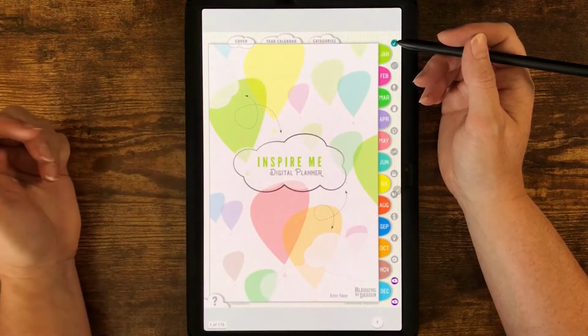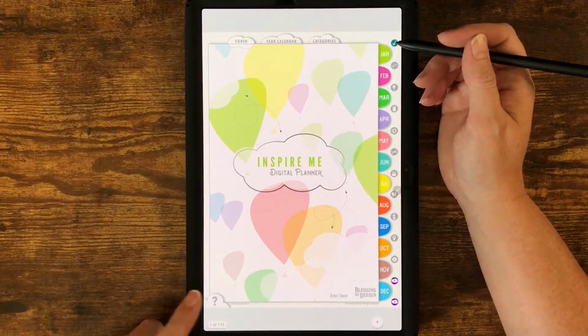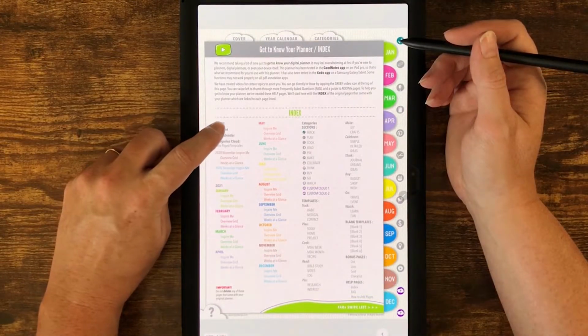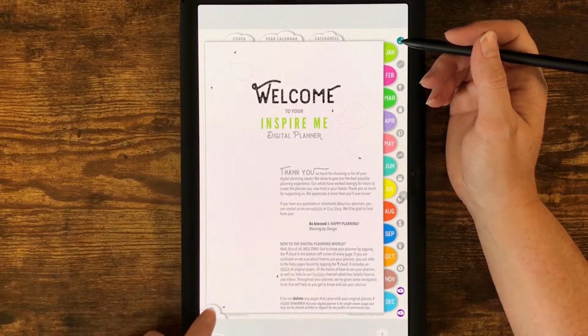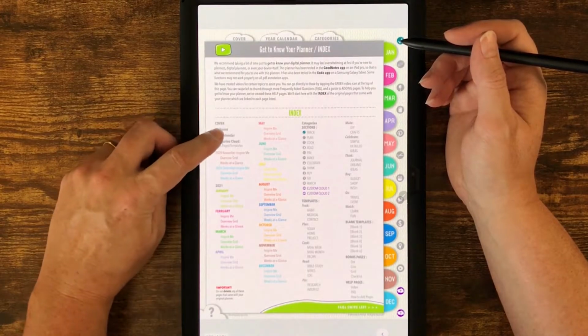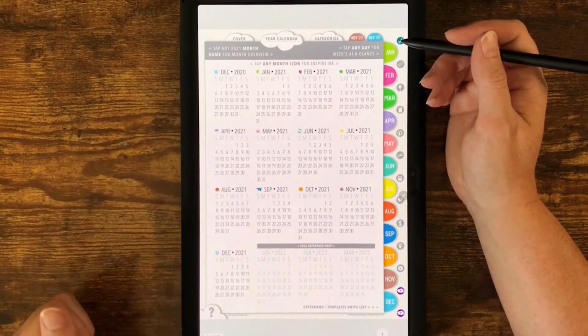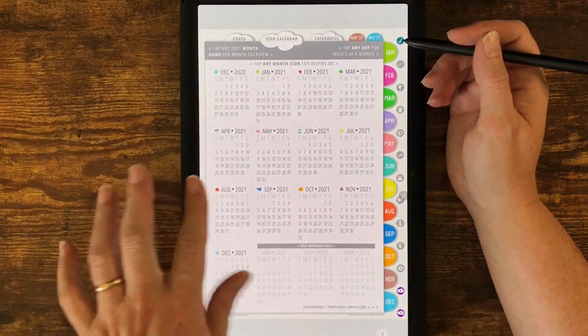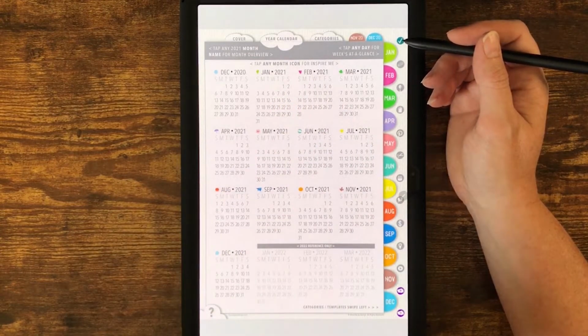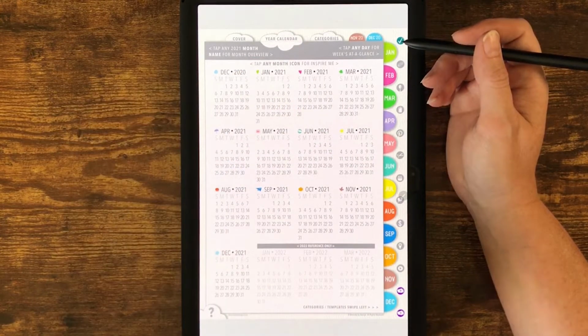So if I tap on cover, it's going to take me to the cover. I can tap on welcome. It goes to our welcome page. Next is going to be our year calendar, where we see the year at a glance with everything linked from the month names to see grids. The little dingbats take us to our Inspire Me planning pages.